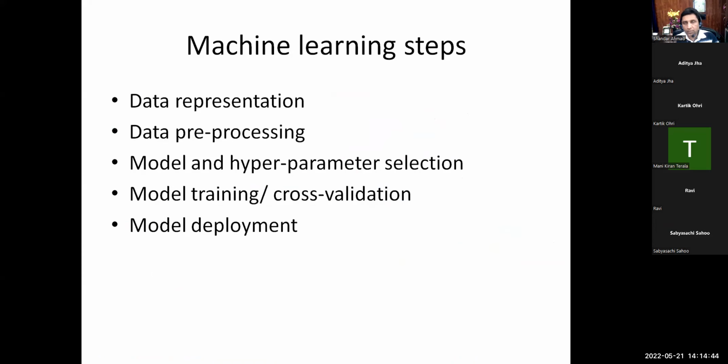Now we can break down the process of machine learning into 5 steps. I have made 5 steps. Somebody may add more or may want to put some of this outside machine learning, but typically when we are addressing a problem with machine learning, we will start with data representation, data pre-processing, and after this, these are kind of pre-modeling steps. You also have to choose a model and hyperparameters of the model.